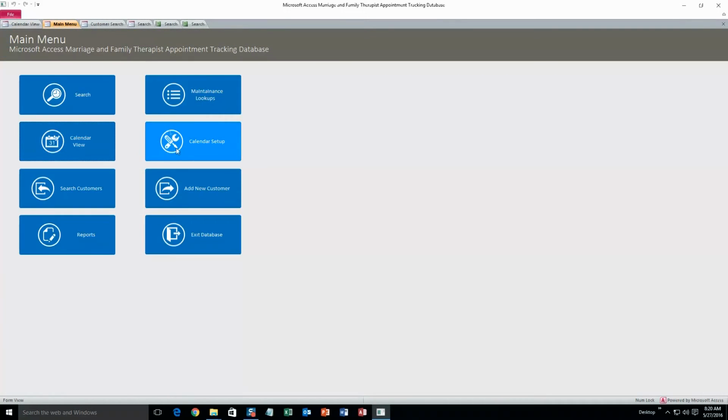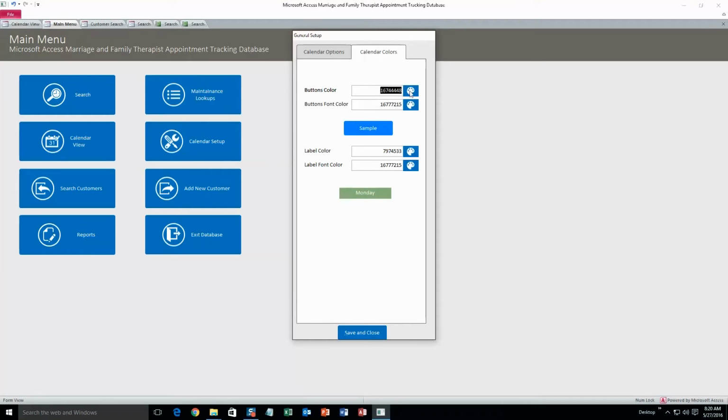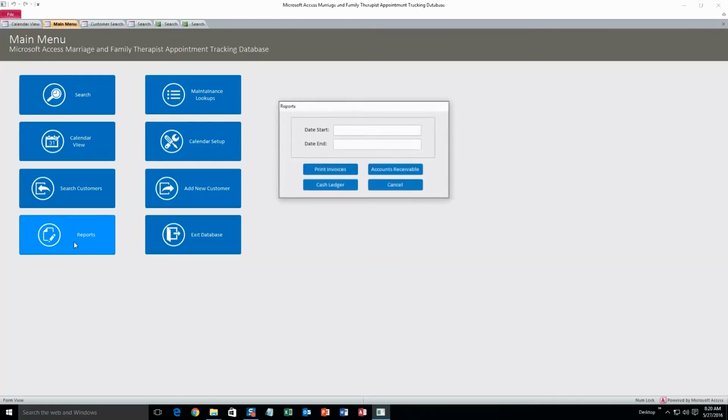All right, and next we'll take a look at calendar setup. Here's where you can change the parameters of the calendar. Select the start date, we can change that to Sunday, and starting time, stuff like that. And then calendar colors, you can change any of this stuff just to make it look more appealing if you don't like blue or something like that. Save and close.